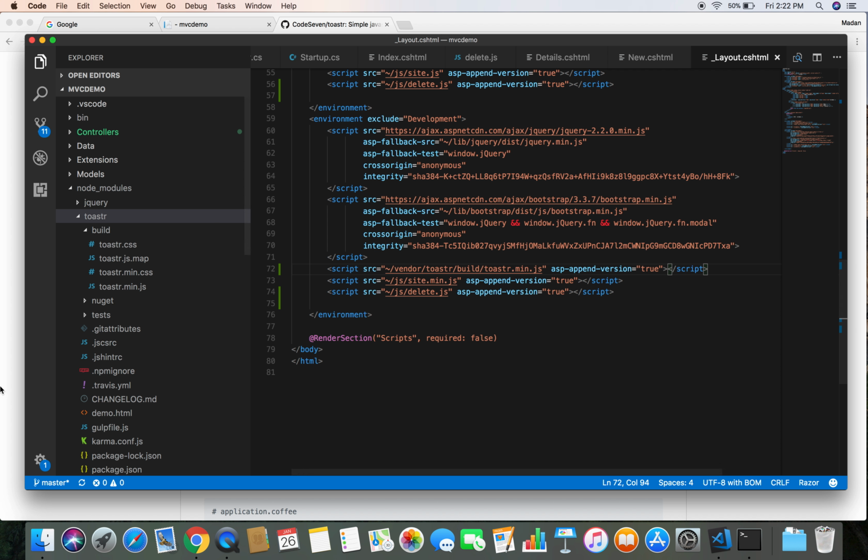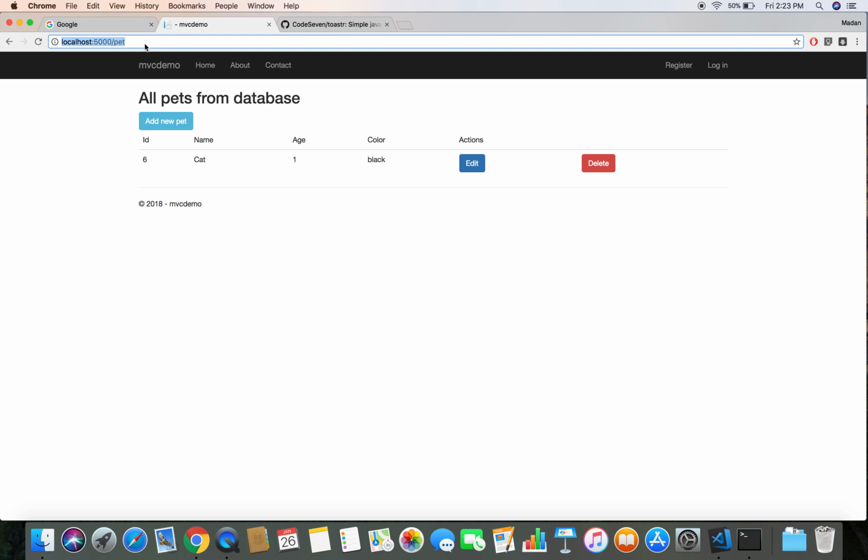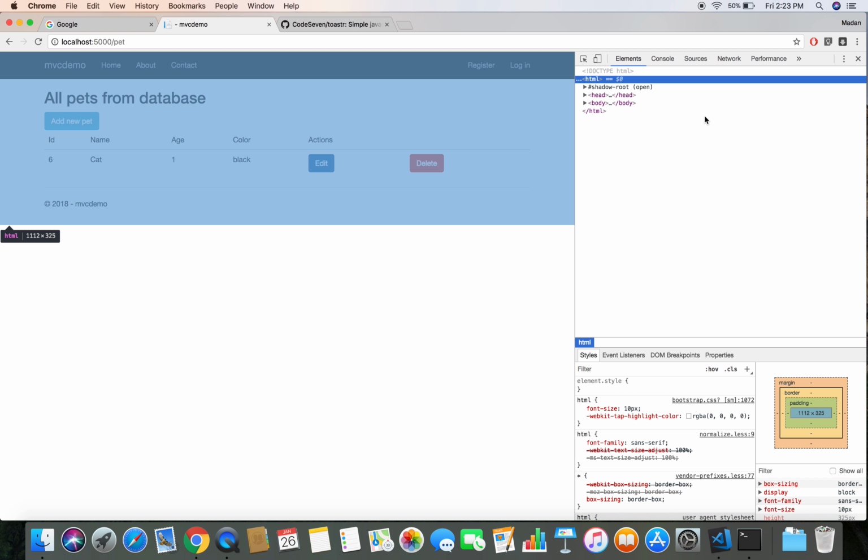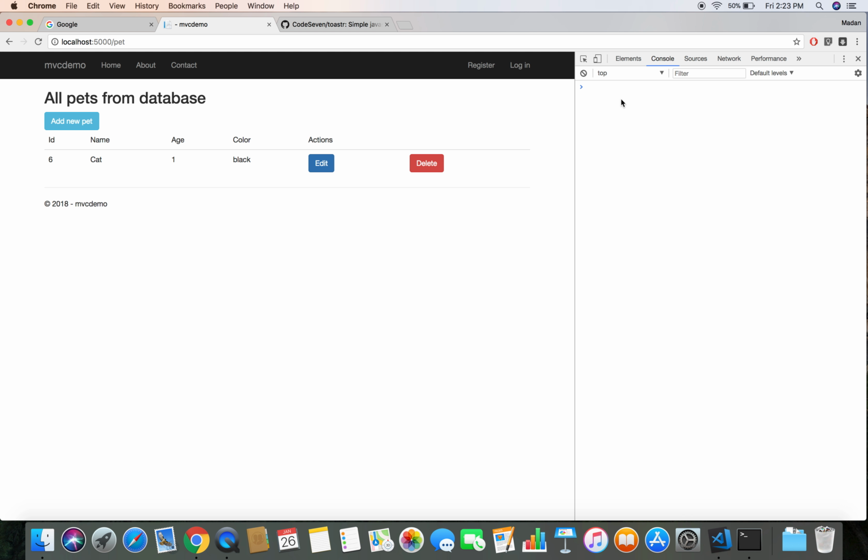Let's save this, and I have already fired up my server here. Let's refresh this, and I'm gonna go to the console here and test if toaster has been successfully installed or not. Let's try to pop up a simple message, toaster.success("hello"), and this has successfully given us the toast message.